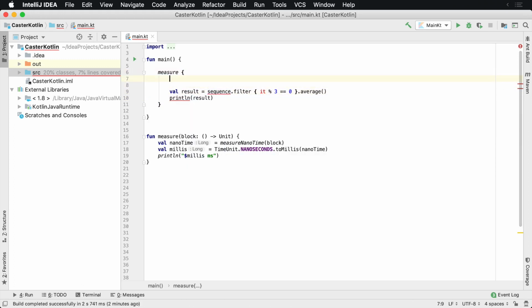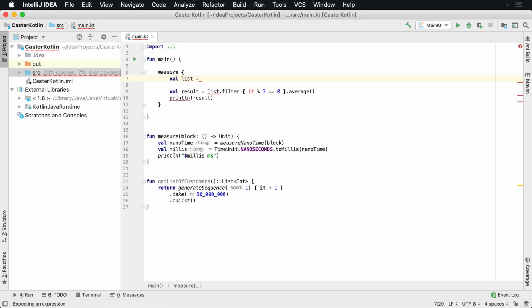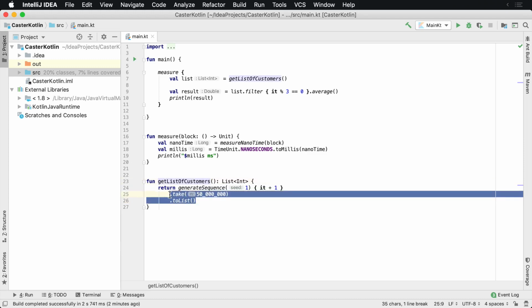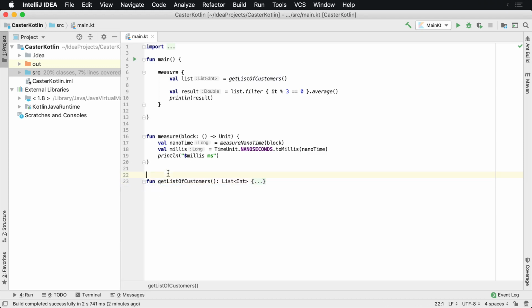Actually, we'll leave a sequence. I'm going to change it back to list, and I'll show you why in a second. So we're going to say this is list, and we'll say val list equals get list of customers. So there we go. Now we have our list of customers. We're going to perform some filtering on it, and it's going to run. Now, as we know, this is going to take a long time because this list of customers here is a very, very large list. Now, again, we're generating this on the fly, so let's go ahead and pretend you don't see that. Let's assume that it just returns a list and we don't have control over that.